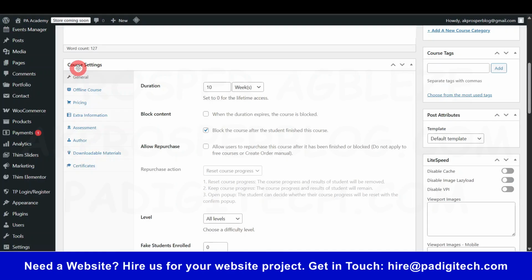I'll just try my best to explain what each of some of those things actually means, then you can decide which of them you want to apply and how you want to apply them. All right, so block the course after the student has finished this course. So that means maybe you don't want them to have access to the course again after they've completed the course. So that is what this is for.